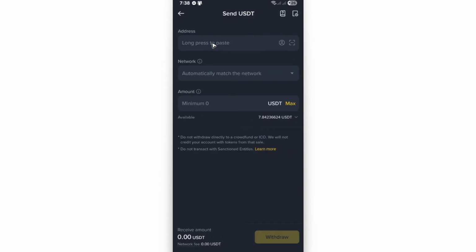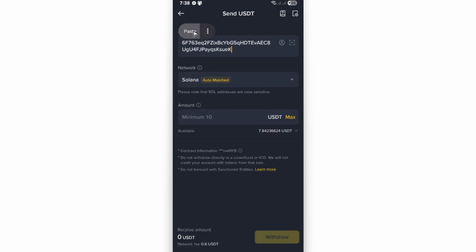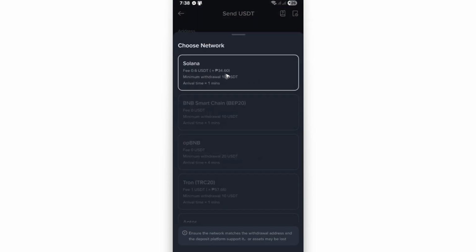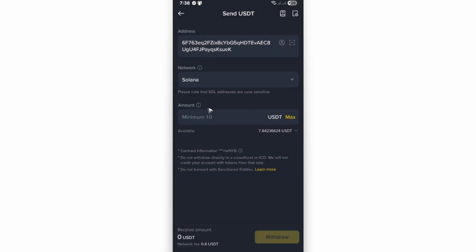And in here, just tap and hold or long press on this text box and paste the copied address. As you can see here, the network is auto-matched. But if it isn't auto-matched, just go ahead and tap on the drop down and select Solana. Once done, type down the amount that you wanted to transfer.